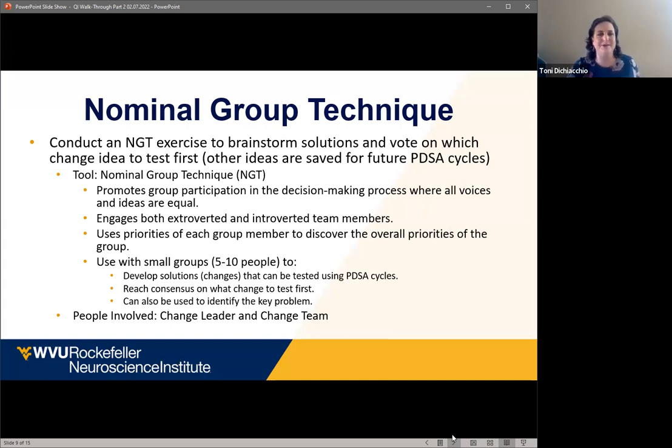So this was one of the favorites in our change group. This is probably the favorite step. I will say that NIATx came up with this nominal group technique. Other models and facilitators might use different words, but basically it's a very organized brainstorming session.